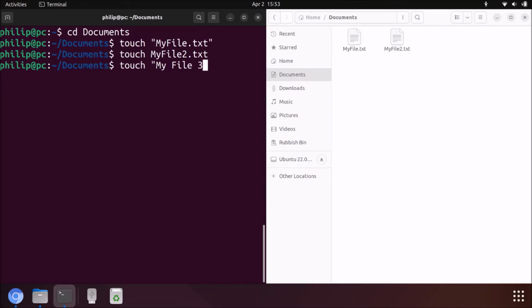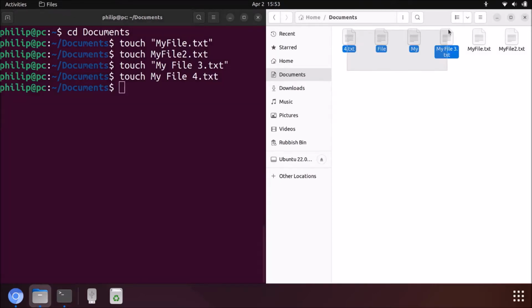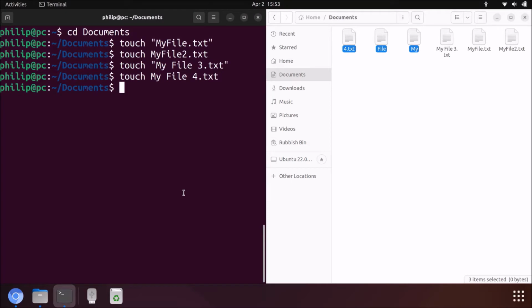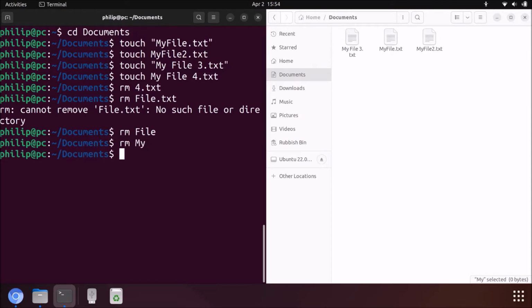Now in Linux, it's more common to use file names without spaces, and notice that we can use touch without the quotations to create a file name without spaces. If we attempt to use the command without quotations, then everywhere we've got a space, we're going to create a new file. So we created the file my, the file, and both of these don't have an extension, and then we created the file 4.txt, which wasn't our intention.